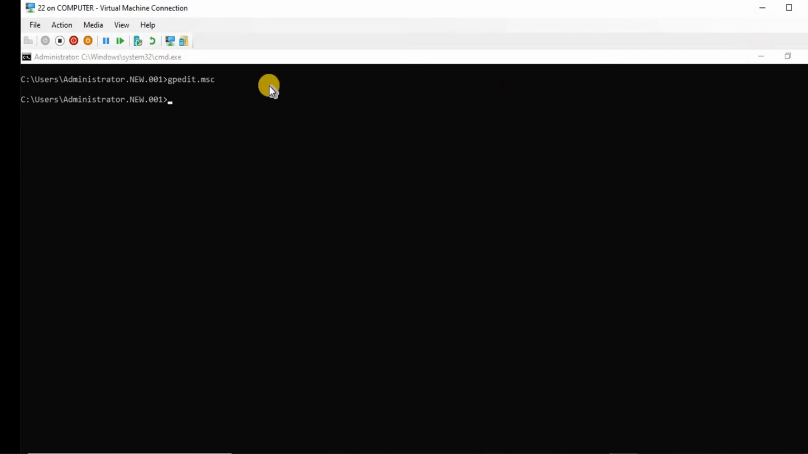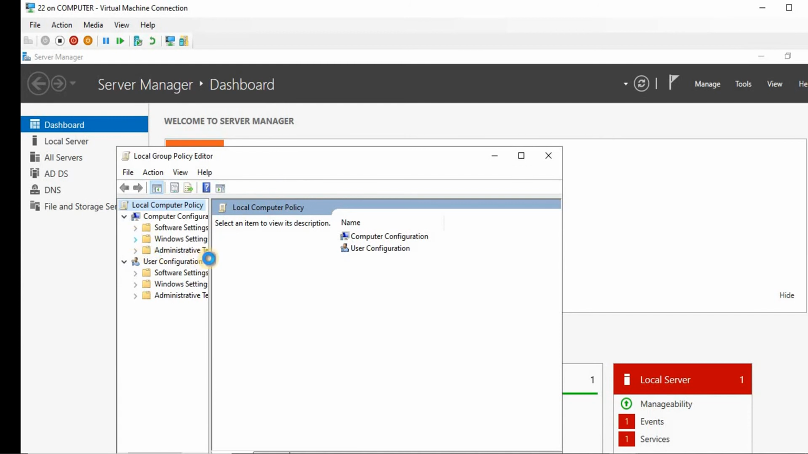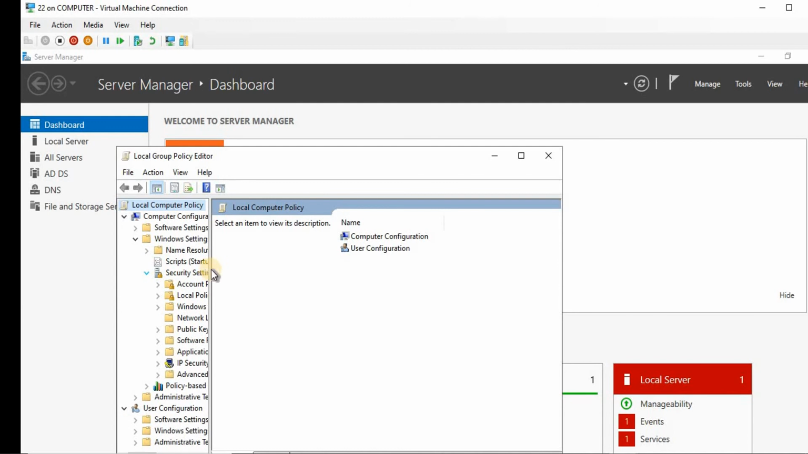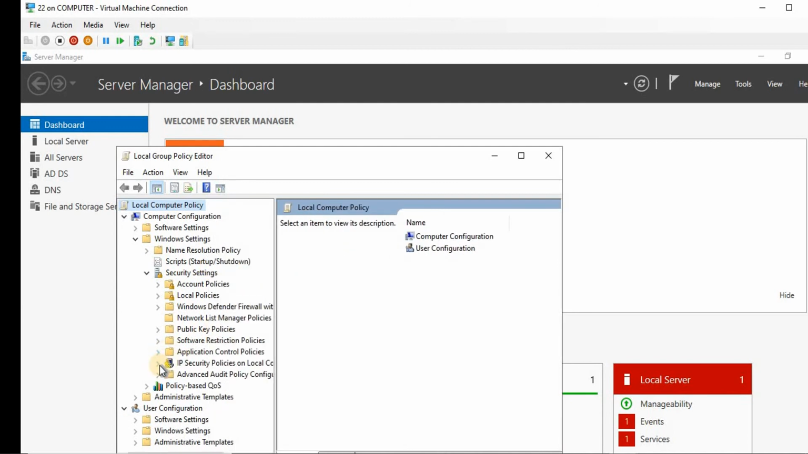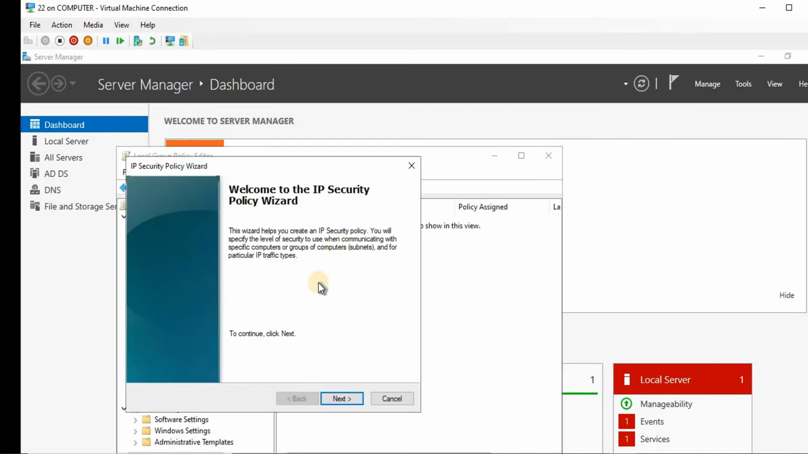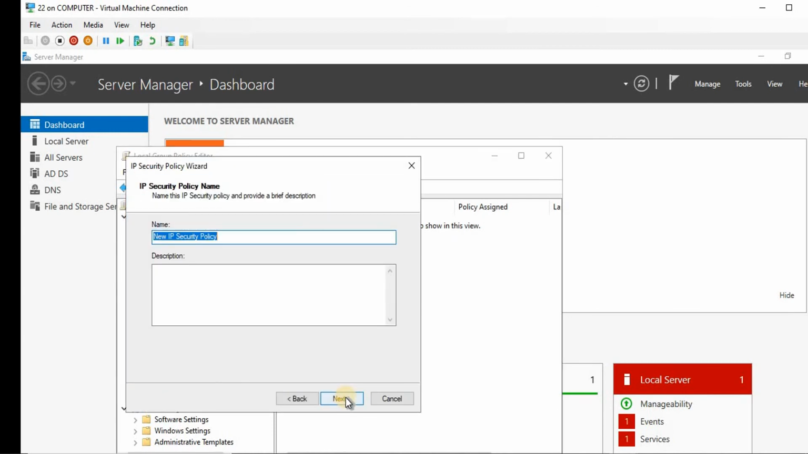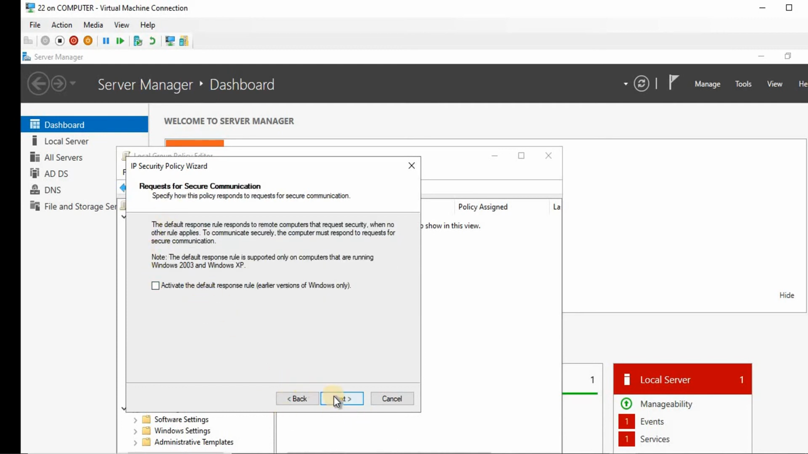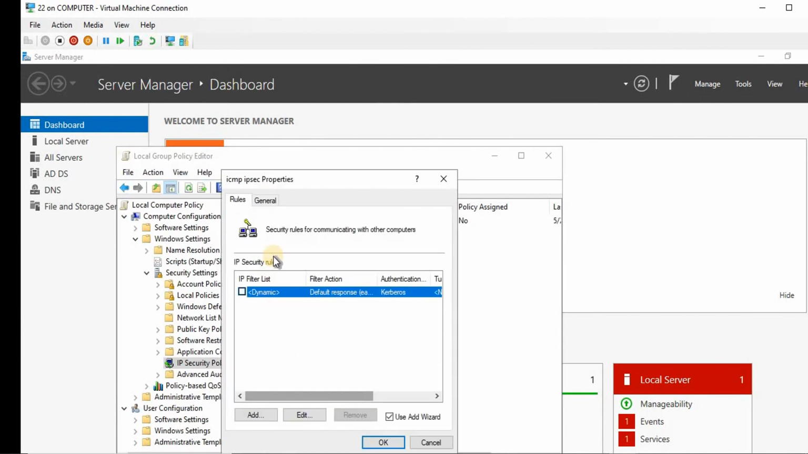So I'm going to minimize this one. Same setting, Windows setting. Then we go to the IP security from the security option. Let's go to the security setting. Then you go to the IP security. Right click, new, next. Let's give a name, for example, ICMP IPSec. You can give any name you want. Now this I've already explained. I don't want to waste your time. Finish. That was the naming one.